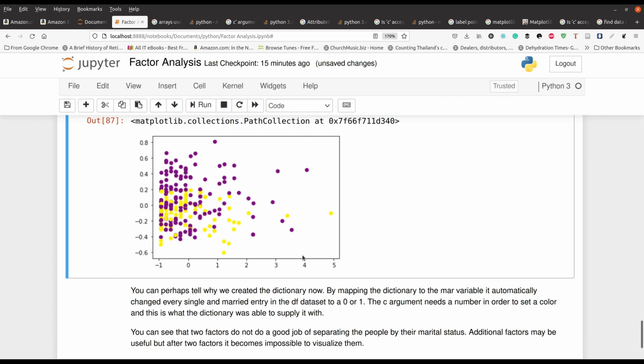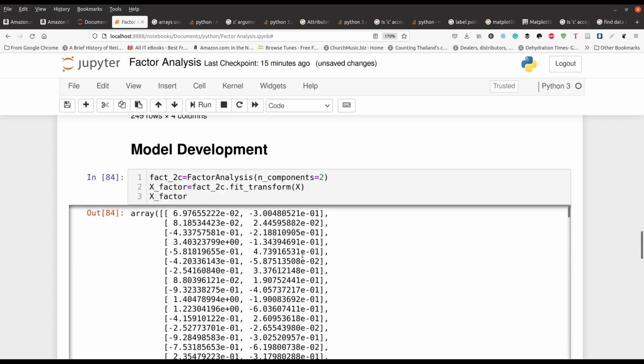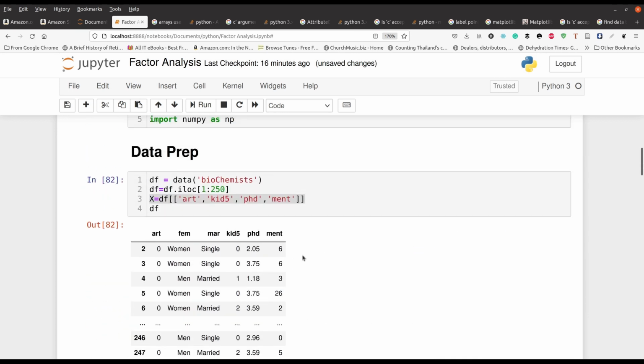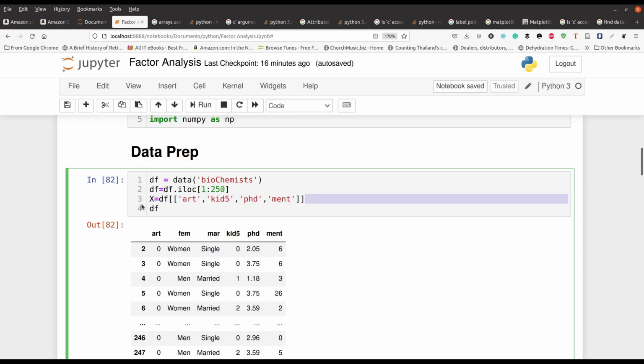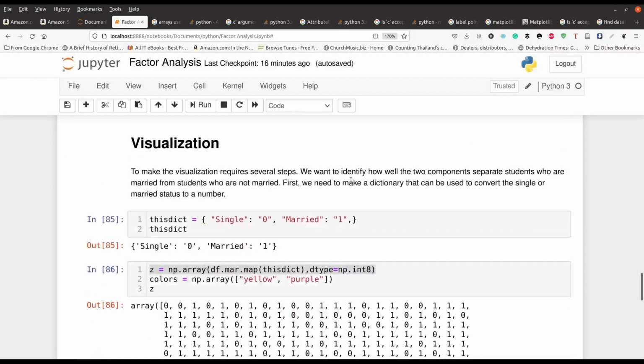And you can see here that the two factors we made are not doing a very good job of separating people based on the various variables for the actual analysis, which are up here. So, you know, number of kids they have, their PhD status, their mental state or whatever. These are not a good way of separating people, whether they're married or not married. So we would have to do additional analysis.